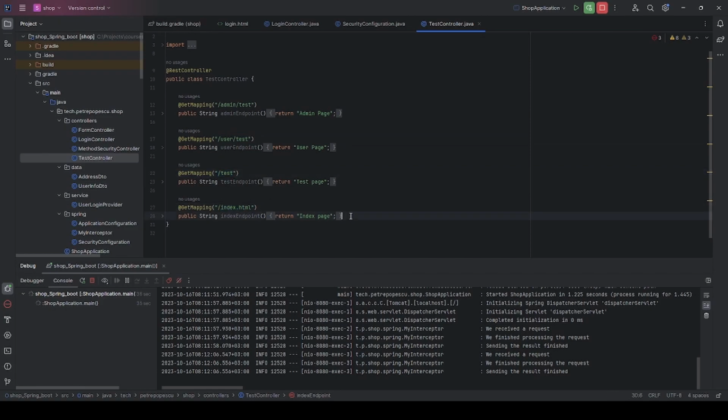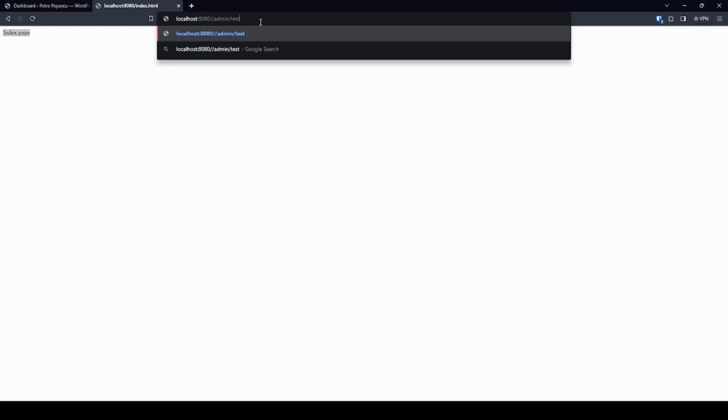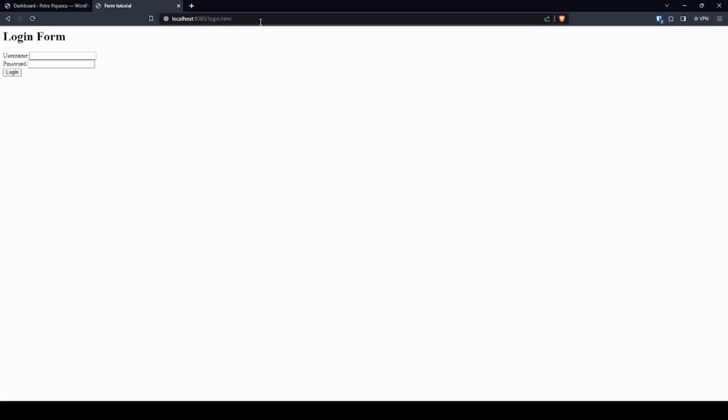Let's see what happens if we access admin/test. You will see that we get redirected to the login form. This is because we didn't authenticate in our application. To do this, we also need to implement an authentication provider.